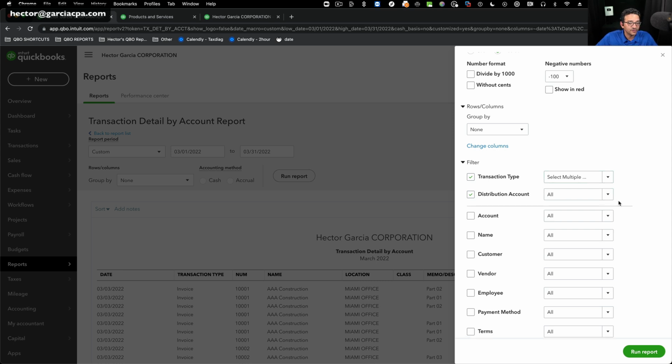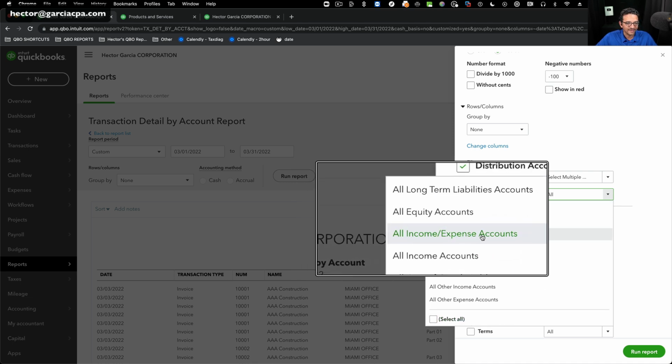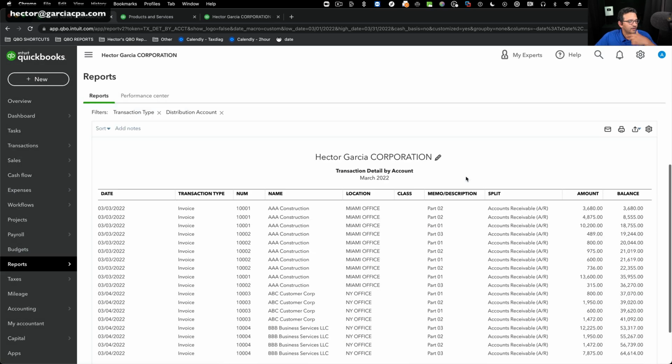Then under the distribution account, I click on the drop-down menu and click on where it says all income and expense accounts. That gets rid of accounts receivable. It gets rid of inventory asset. So I click on that and then click on run report.